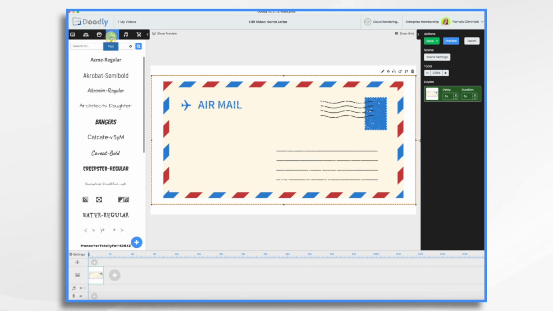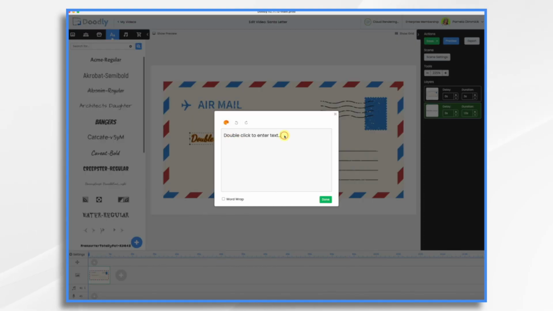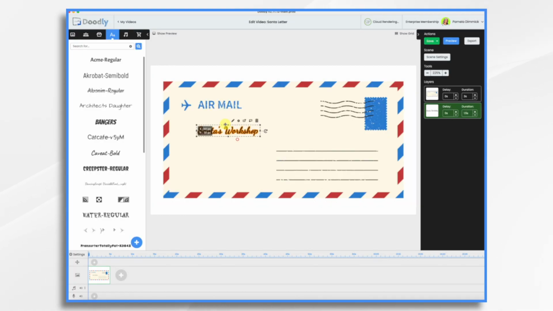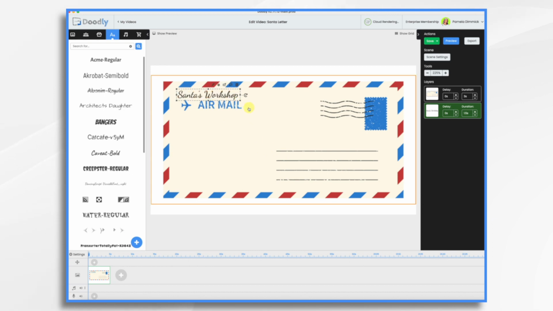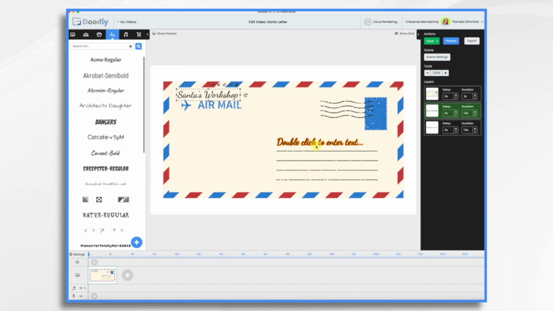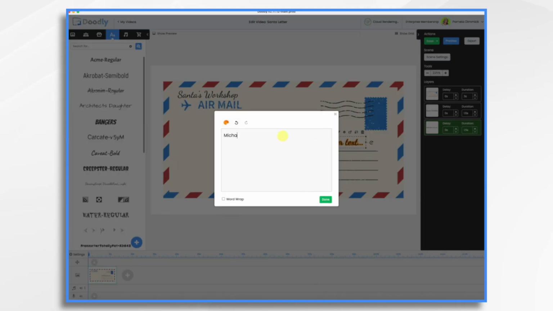Let's use some fancy text. I'm going to use Dancing Script. I'll just put that right there. And then we'll use the same script for our child. It's fictional. I'm going to pretend the kid's name is Michael Smith.